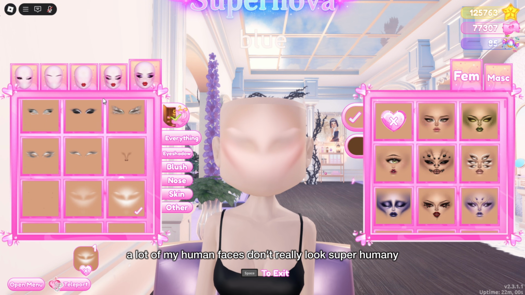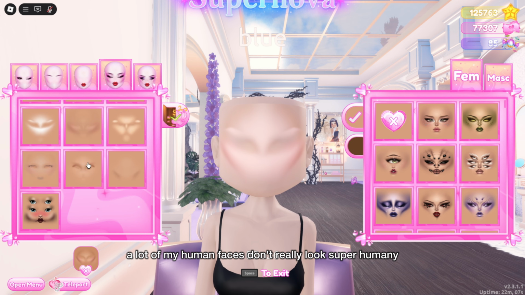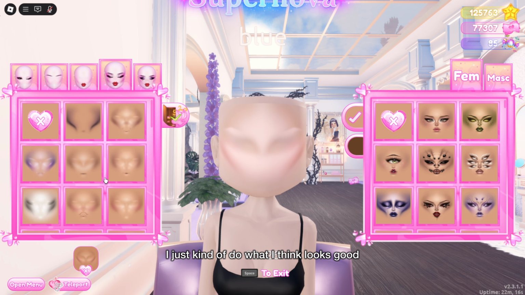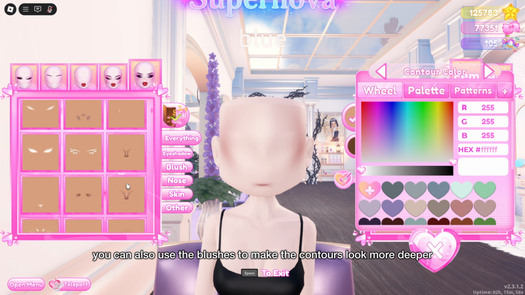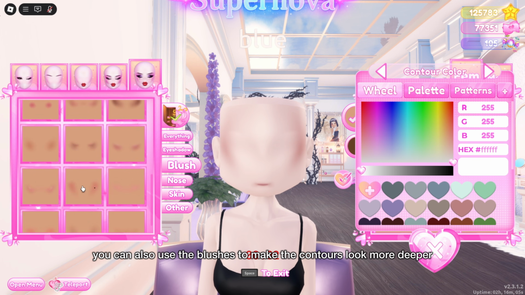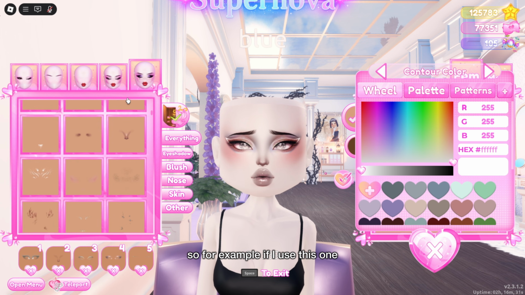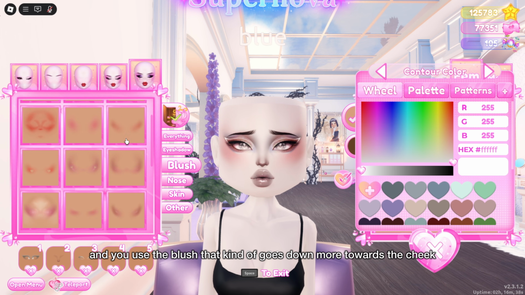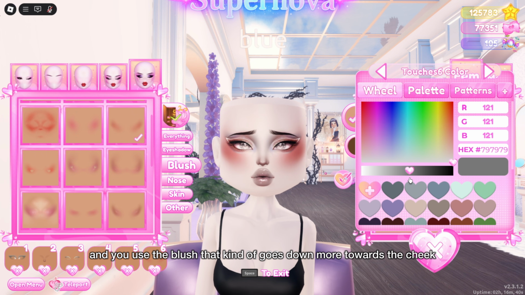A lot of my human faces don't really look super human-y. I just kind of do what I think looks good. One last tip for contour, you can also use the blushes to make the contours look deeper. For example, if I use this one, got this contour on, and you use the blush that goes down more towards the cheek, it adds more dimension and depth.